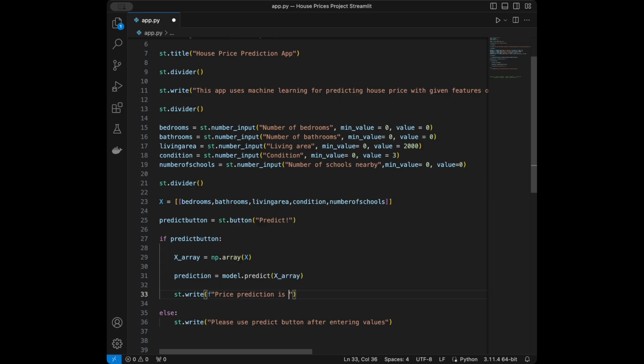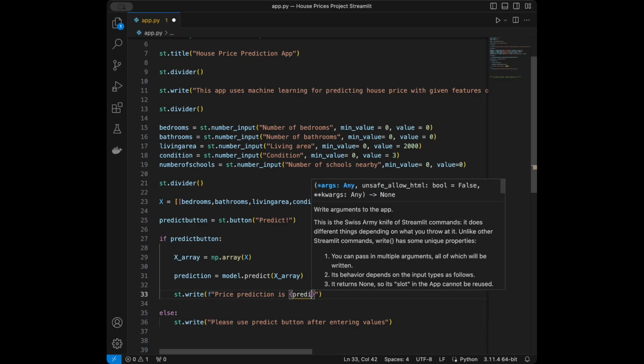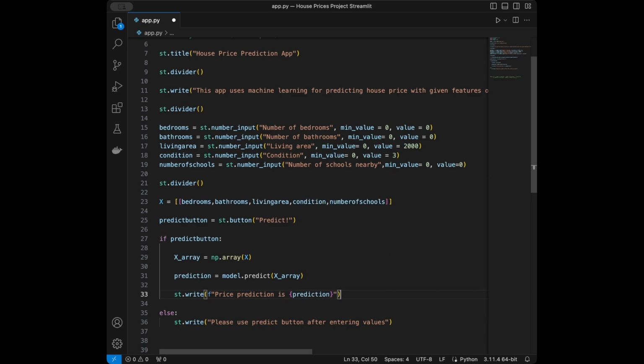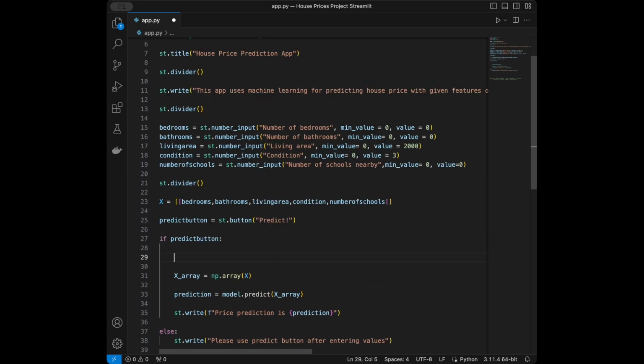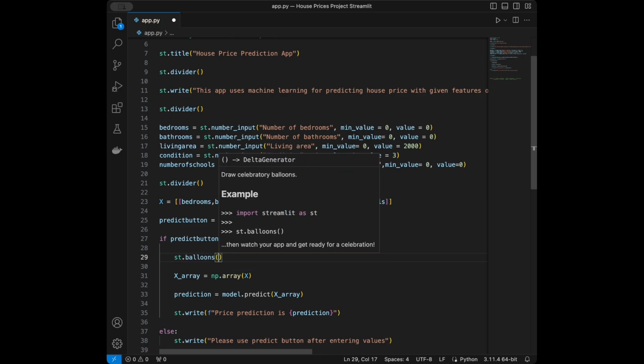Then I will say Streamlit.write price prediction is, and I will give, let's use an F string in here, F, and I will say prediction like that. And I think it's cool right now. Also, we can add an effect when the button gets used. We can make balloons appear on the app.